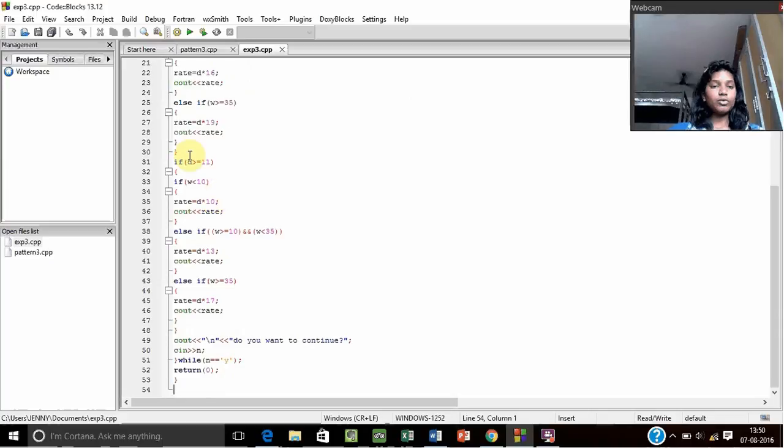Supposing the number of days is greater than or equal to 11, then it will go inside this if else if ladder again, which says if the weight is less than 10, the rate will be the number of days into 10. If the weight is greater than or equal to 10 and less than 35, then the rate will be number of days into 13. Else if the weight is greater than or equal to 35, the rate will be the number of days into 17. The output rate will be printed.